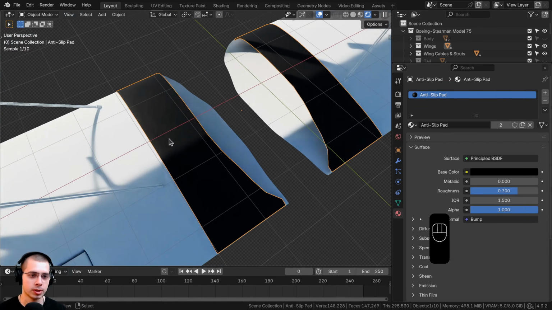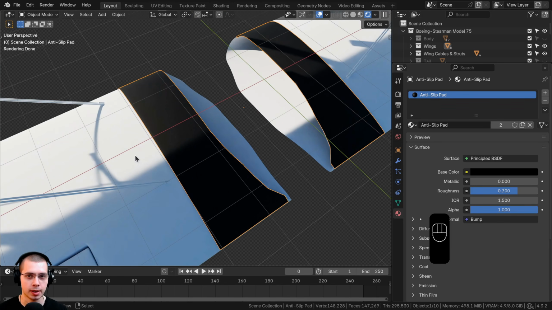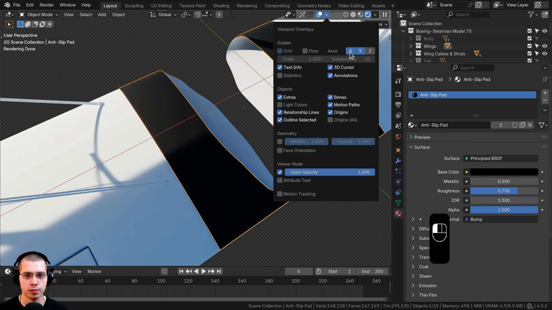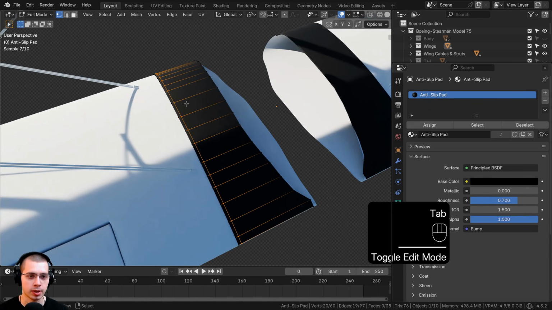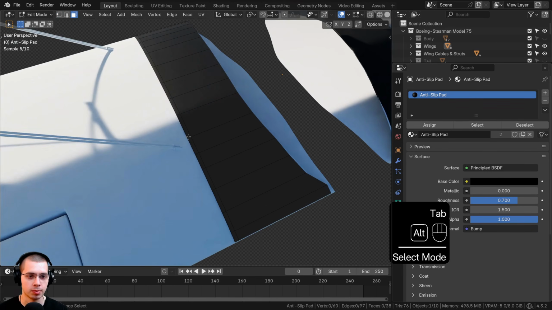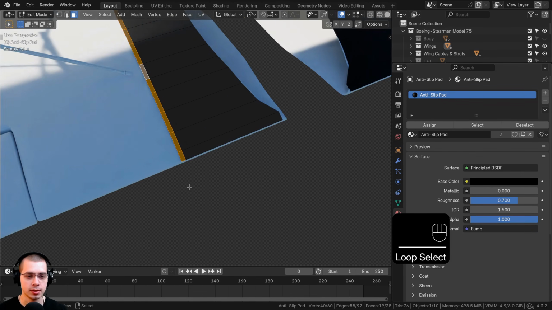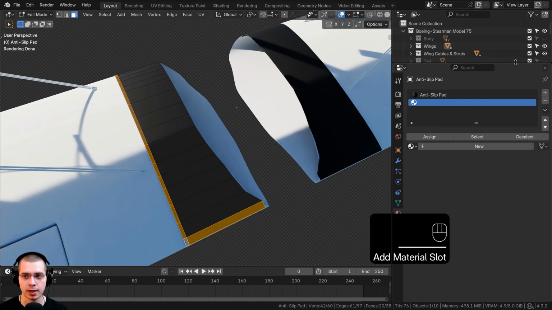So now I want to create another material, which is going to be kind of a little metal piece along the anti-slip pad. Firstly though, I want to hide the grid because it's pretty annoying in the way. So I'm going to click on the overlays and I'll hide the floor and the grid axes. So let's go into edit mode. I'll go to the face select. I will select this face here, that loop of faces, and then I'll also select that loop of faces right there. Let's click on the plus here to add a new material.